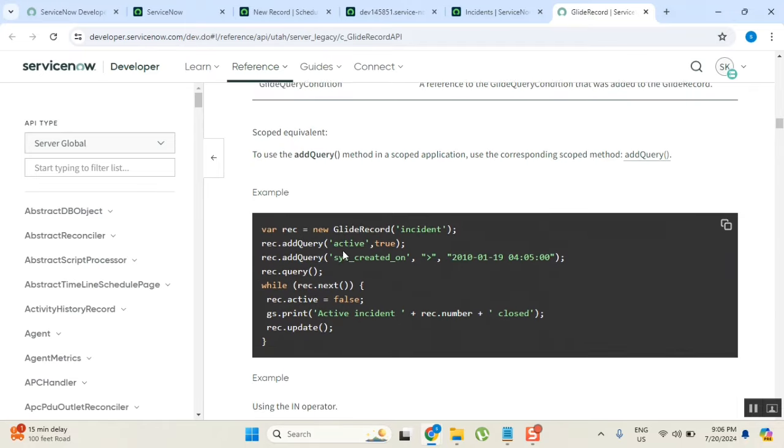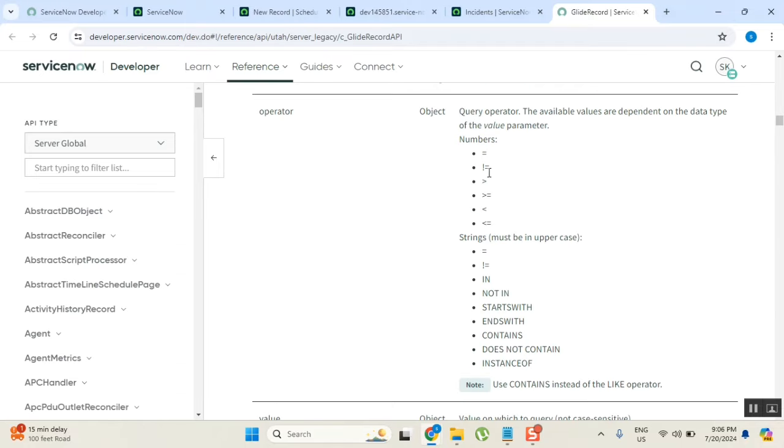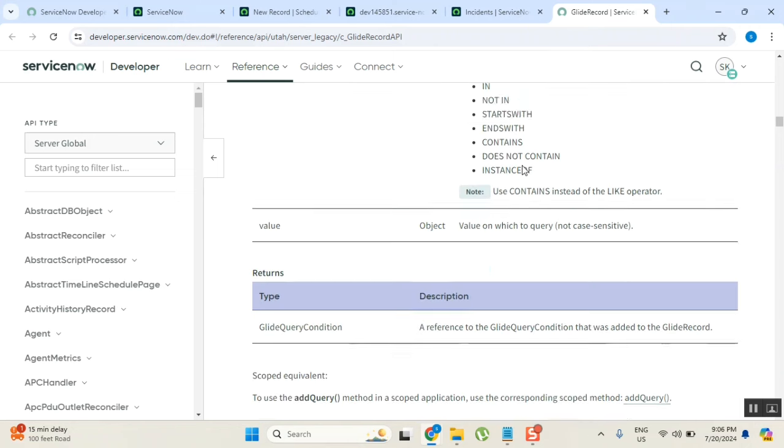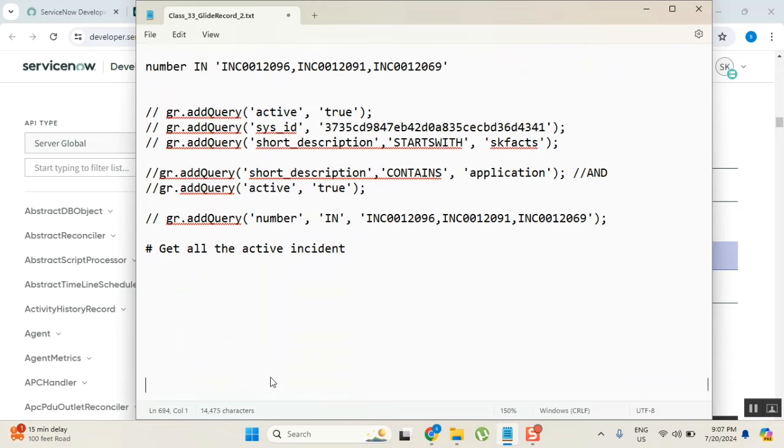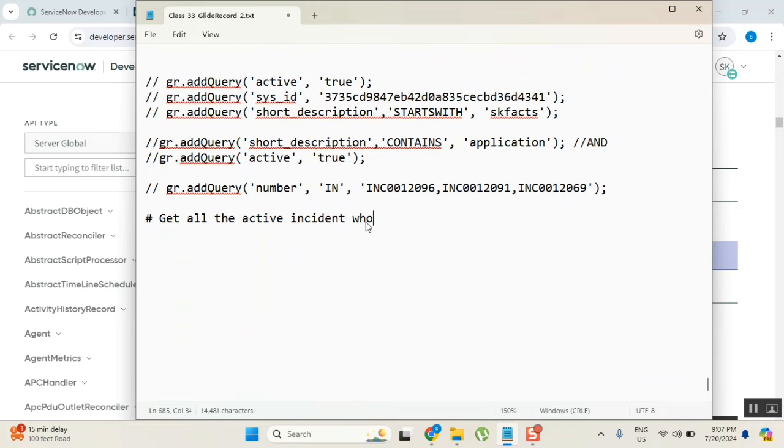So here, we didn't cover a few of the operators. Greater than, less than. So let's say I give you one requirement. You can write the requirement and practice today. Get all the incidents. Get all the active incidents. This can be a very important interview question also, or practically, a good scenario also. Get all the active incidents which were created before Jan 1st, 2024, and close them.